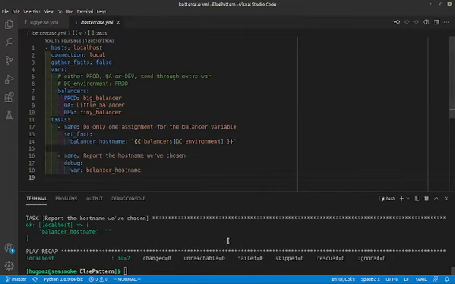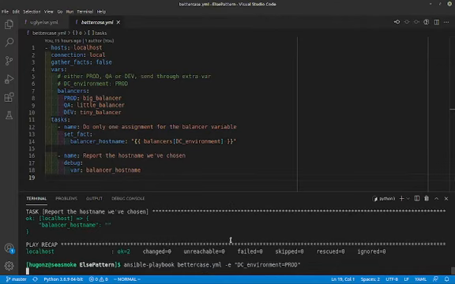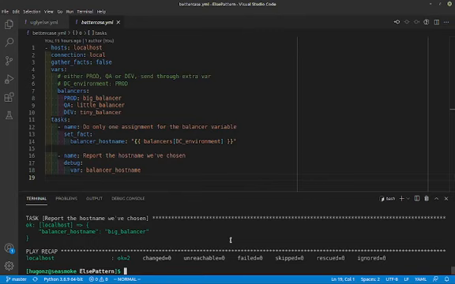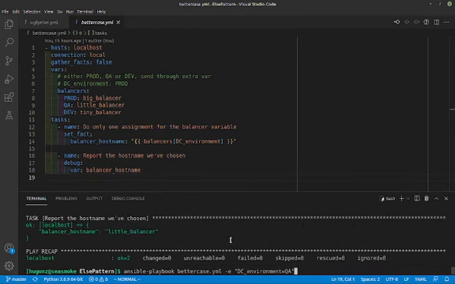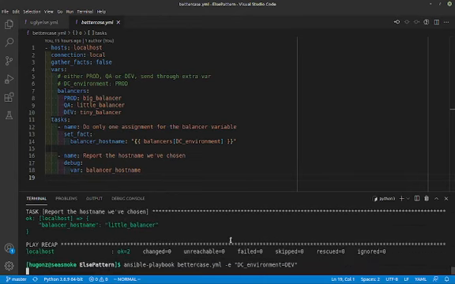So let's test this part. Alternative case. So now we should have better case. Let's try something that does exist first. Remember, these extra vars are always strings. So if I try prod, I should get big balancer. If I try QA, I should get the little one. And if I try dev, I should be getting the tiny one.